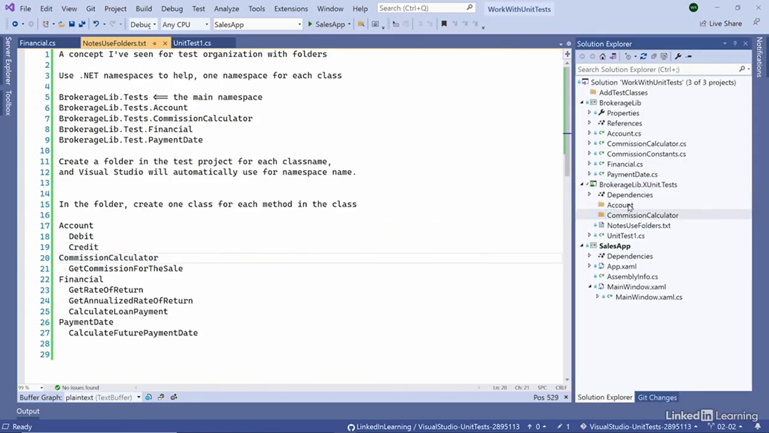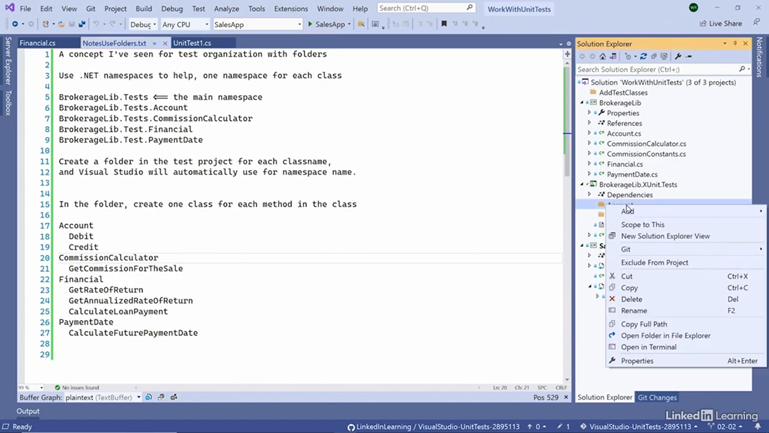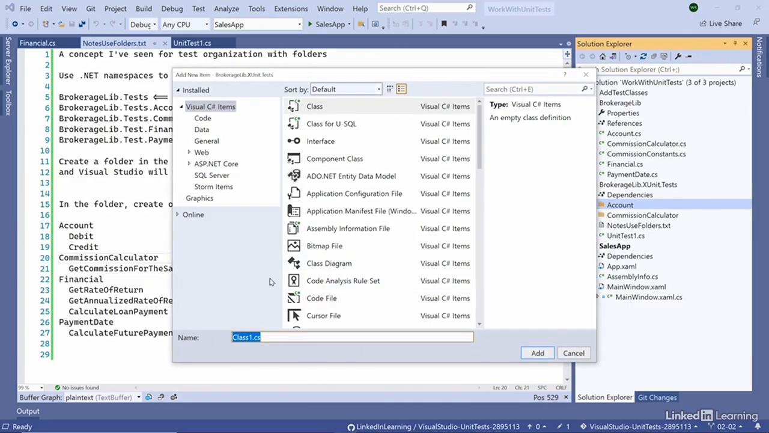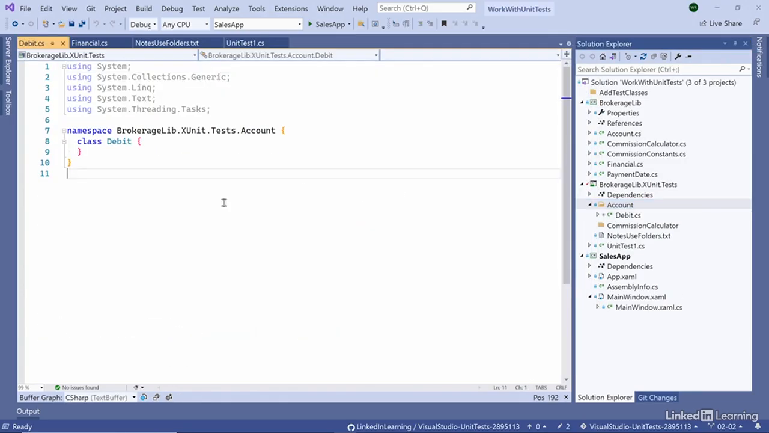And then I will go over here to the account folder, and I'll right click and choose to add a class. This is going to be called debit. You notice that it does the right thing with the namespace: brokeragelive.xunit.test.account, and then the name of the class is debit.